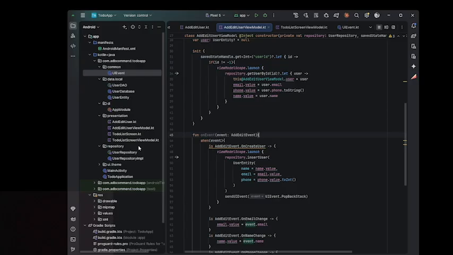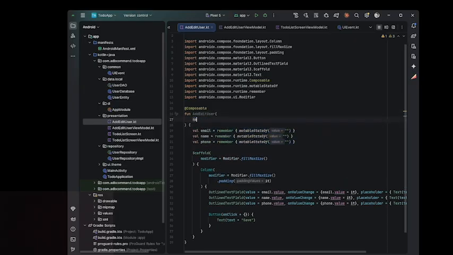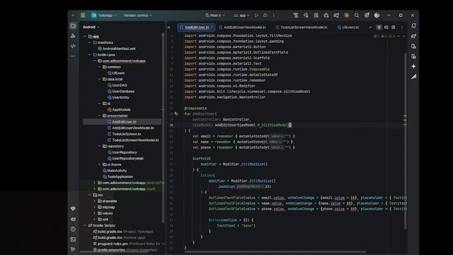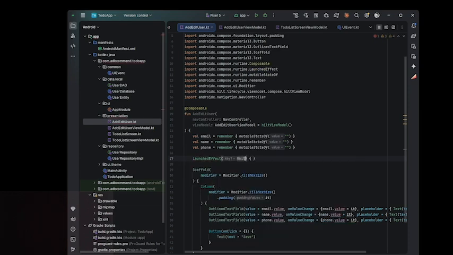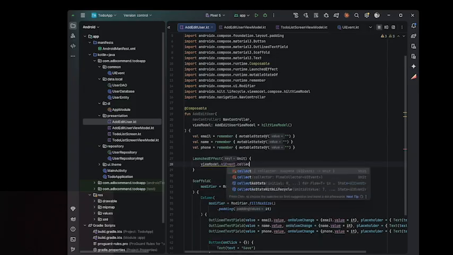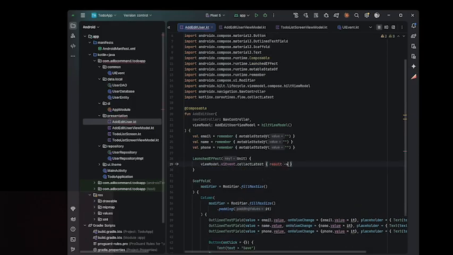So I simply go to the add edit user, remove all of this. Not yet, basically. Nav controller, then view model, add a list, and then we initialize it with hilt view model. And then we'll have our launched effect block. View model, the UI events, dot collect latest. So once we collect the latest events, we'll just give it results.